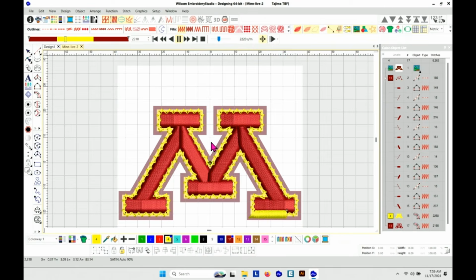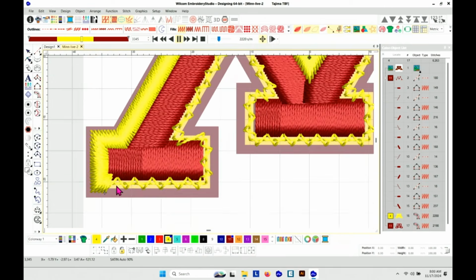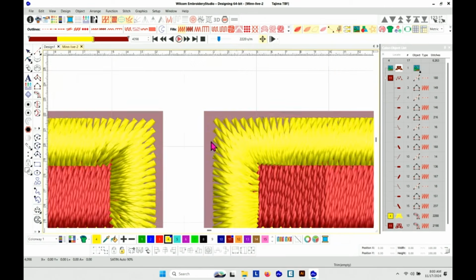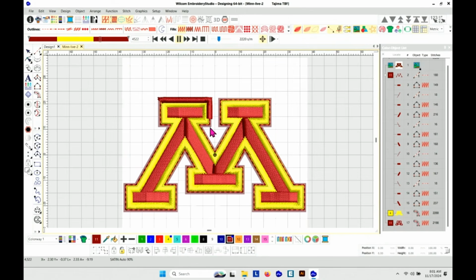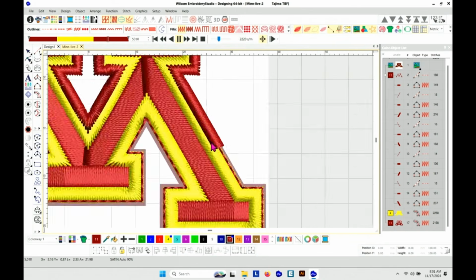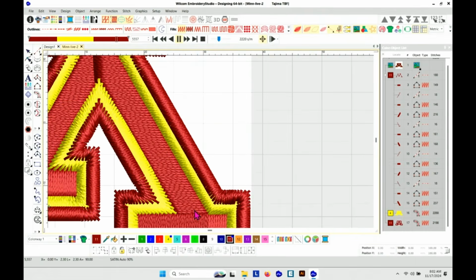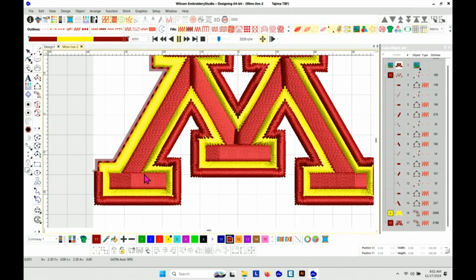So next, I'm going to go with my gold. All right, underlay band's going to go around. So we only have a center underlay, right? Because it's so thin that I don't need extra underlay. And then that was it, 6,300 stitches.